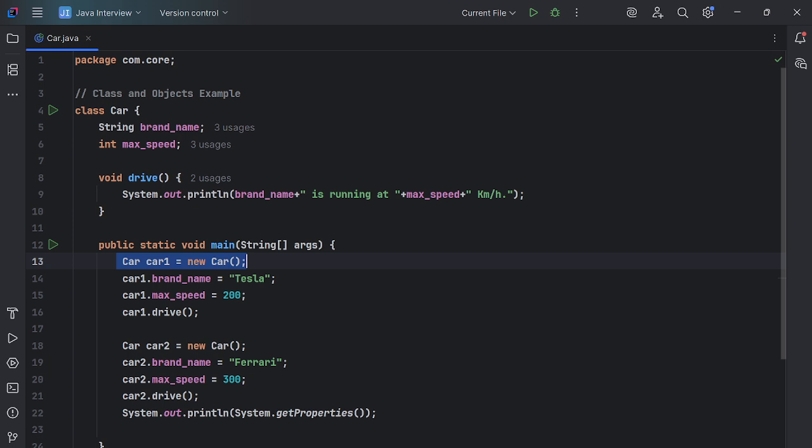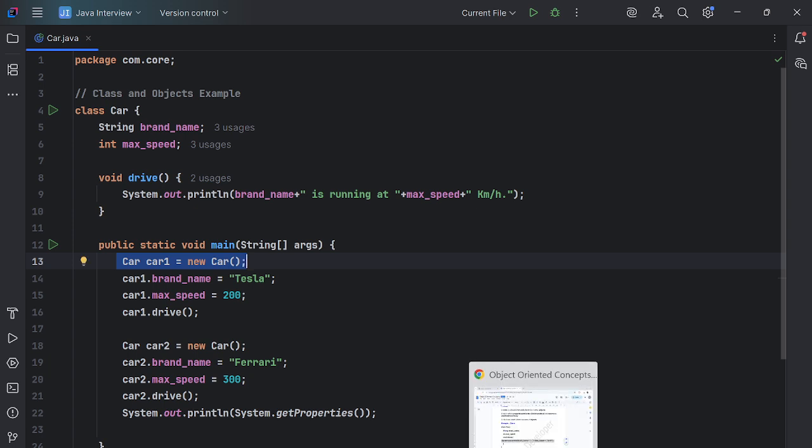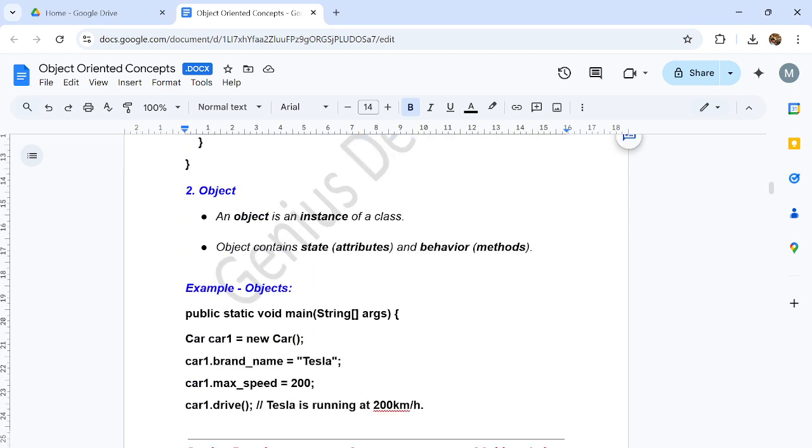Before going to the object, we'll see what the object concept says. According to the object concept, an object is an instance of a class. An object contains state and behavior. State means attributes or fields, and behavior means whatever methods are available in the class. So it will mainly have only two things, state and behavior, and this is an instance of the class. Right? State and behavior, two things it will have. This we should remember.